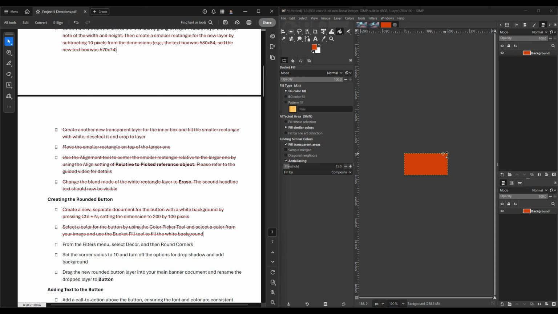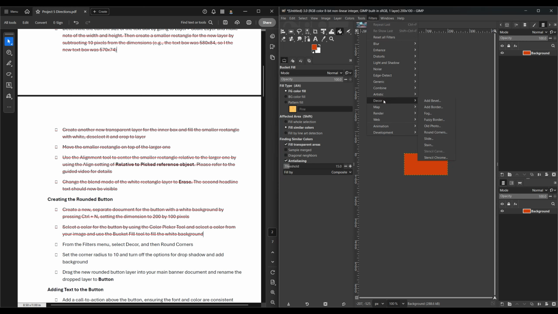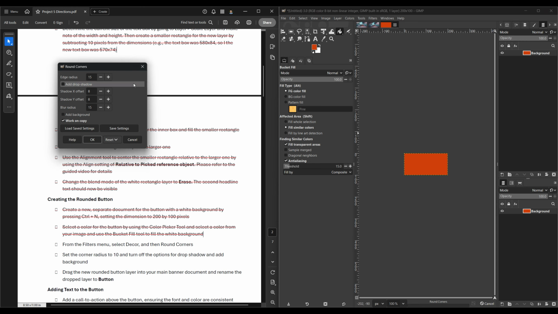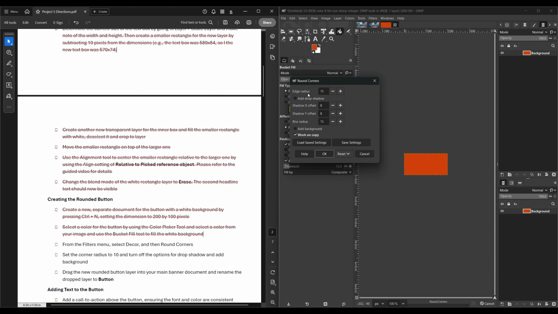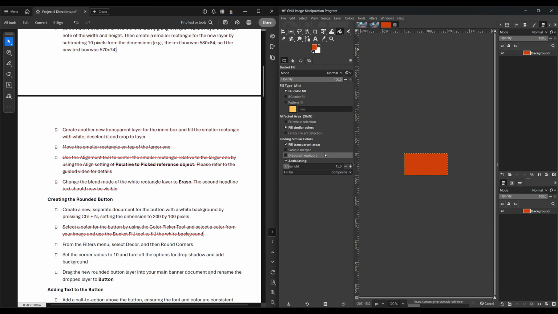Instead of a sharp corner like that, we want to create a rounded corner. So to do that, we're going to go to Filters, Decor, Round Corners. Stick with the default edge radius of 15. Obviously, the higher the edge radius, the more round it is. However, you want to take off drop shadow, and we don't need a background because we'll be using the image that we've already selected. And just hit OK.